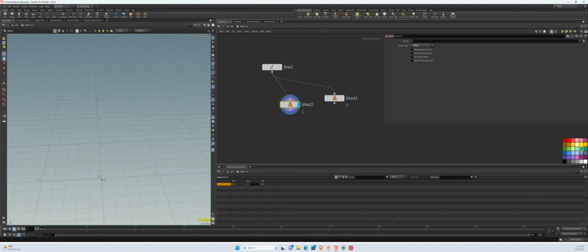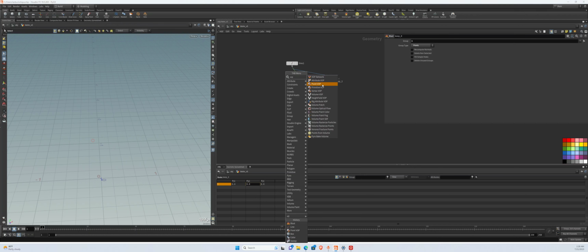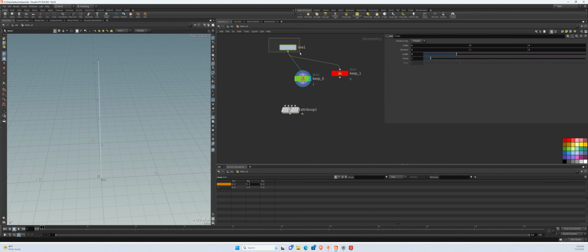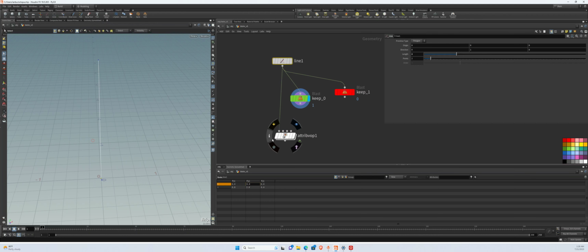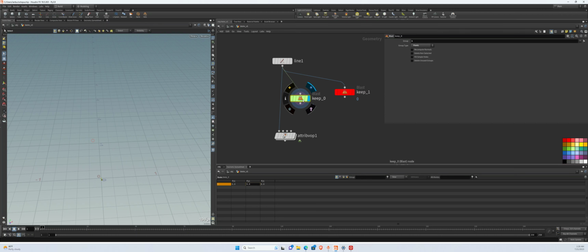I'm going to color this for visual aid. Color this to red. Let's call this keep 0, name this keep 0 points, and name this keep 1. Okay, so we're going to add an attribute VOP node. We're going to plug this line node into the first input of our attribute VOP, then plug the keep 0 into the second input, then plug this to the third input of our attribute VOP.